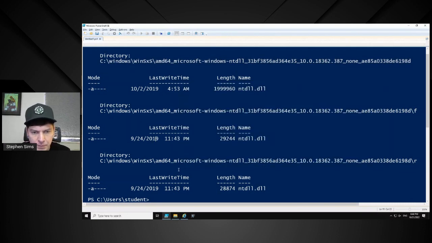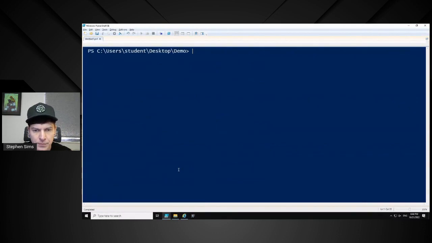Now I'm going to use Delta Patch with PowerShell here. So let me go into my desktop demo folder. All right, so this command is quite long. Hopefully I don't mess it up, but I'm going to say delta_patch.py, and then we're going to say -i for input. Now this is going to be the real version of NTDLL that I grabbed from WinSxS. So I'll say ntdll\ntdll.dll. So that's the real file.